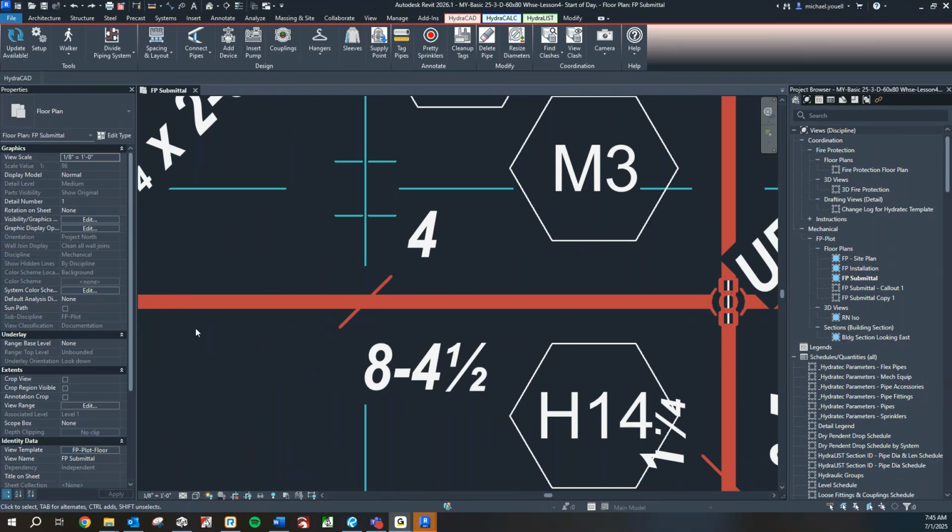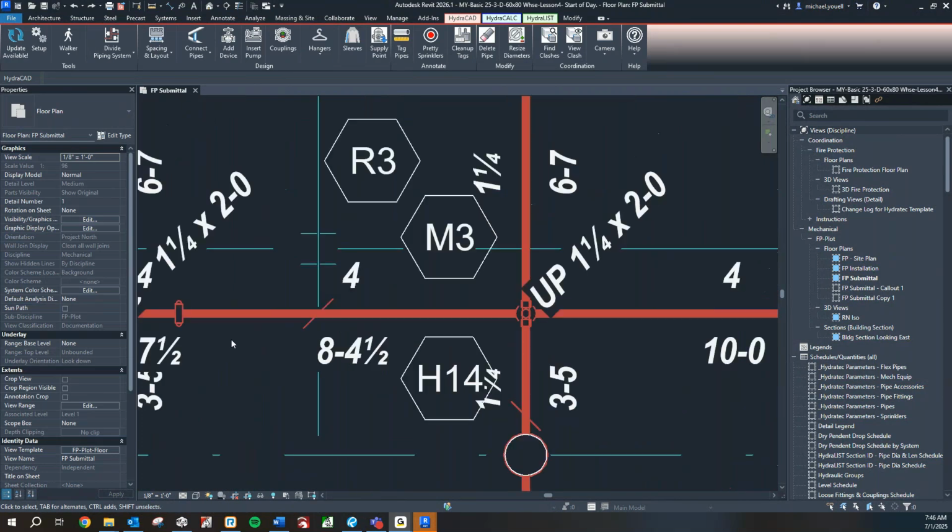Now I want to put some trapeze hangers on, and I think that's going to be in slide 13. Yeah.